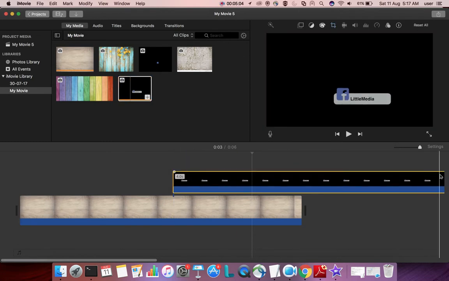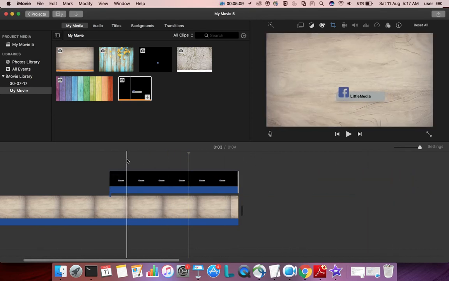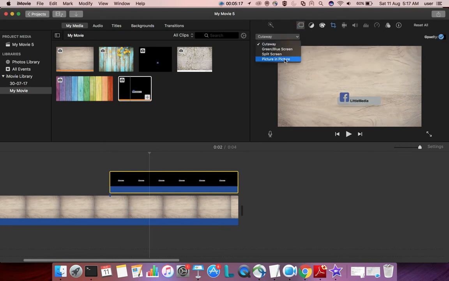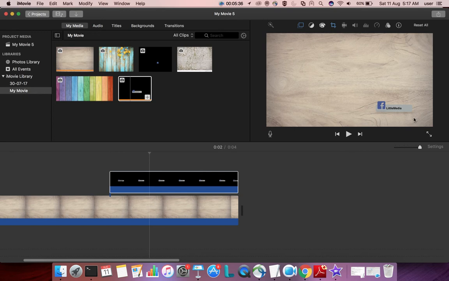Okay, done. So we need to adjust the length of this logo. Now select this track, then click on this icon, then select picture in picture, then you can adjust the size. See, you can easily adjust the size. Okay, done. So this way we can create your Facebook promotion logo for your YouTube videos using iMovie.